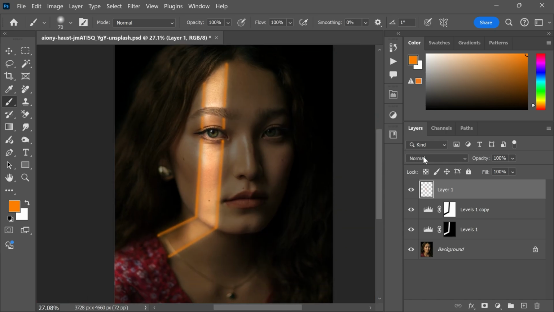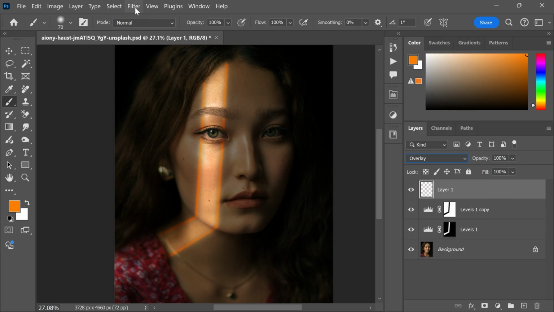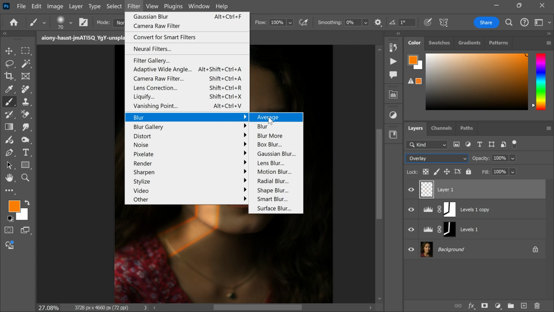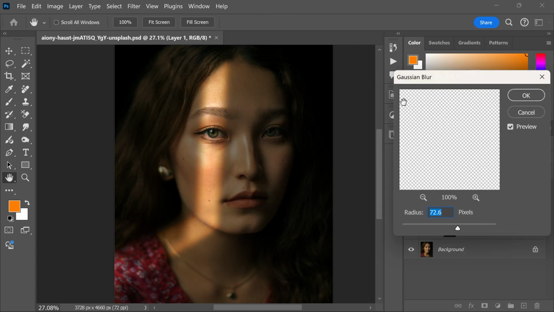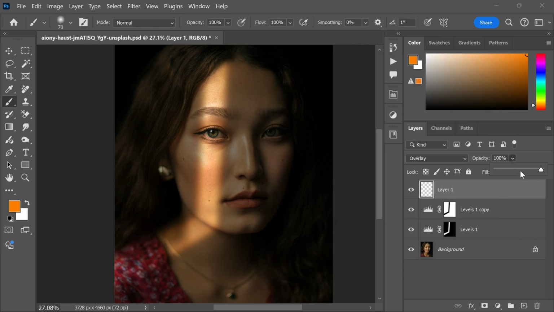Finally, go to the layers panel, change the blending mode from normal to overlay. And then go to the filter menu, blur, Gaussian blur. And apply the Gaussian blur. Now reduce the opacity and you are done.